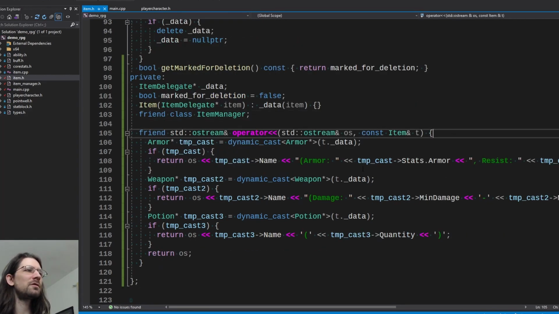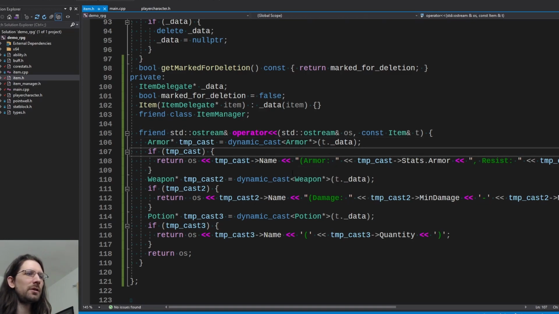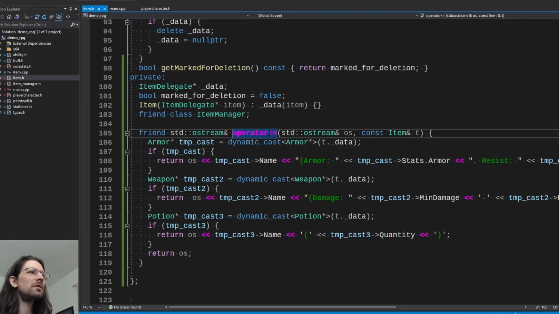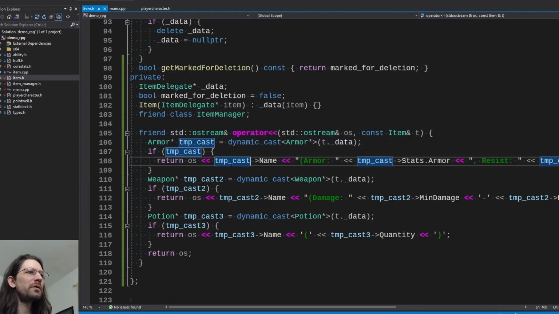And I wrote this live on stream at some point, I think. So I explained it at that point, but I need to explain it again, I'm sure. Basically all this does is if you use cout and pipe it this, it already knows about the stream because of the operator, but you need to pass it an item. And when you pass it an item, it checks if it's armor. If it's armor, it spits out this stuff here.